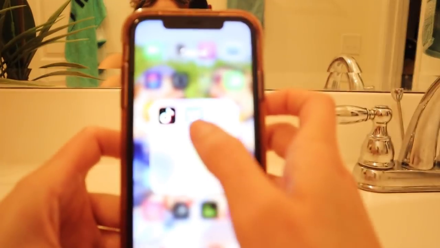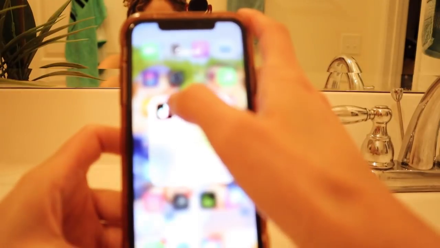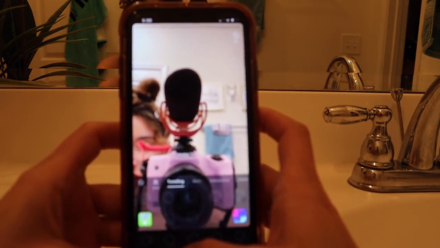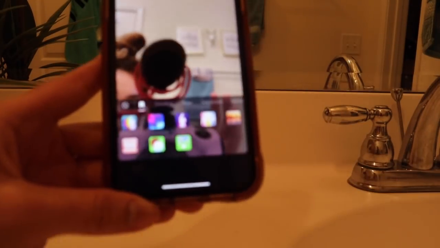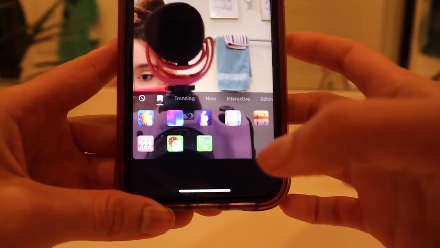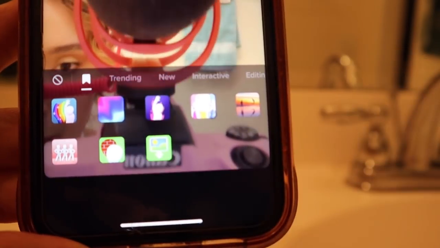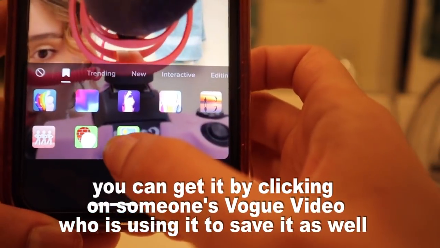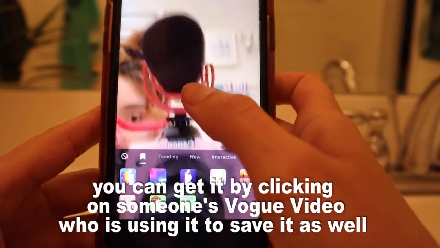So what you're going to do is, after you have all of your Vogue edited pictures, you're going to go into TikTok and you're going to make sure you have the green screen effect saved to your phone. So the green screen is this one right here. It's a little green box with a little picture right there. So you're just going to make sure that you have that saved to your favorites so it's easily accessible to you.